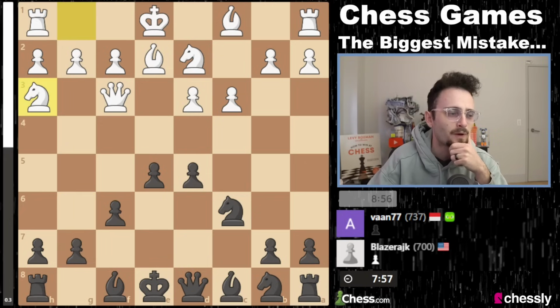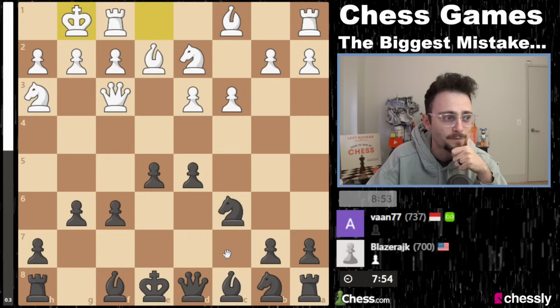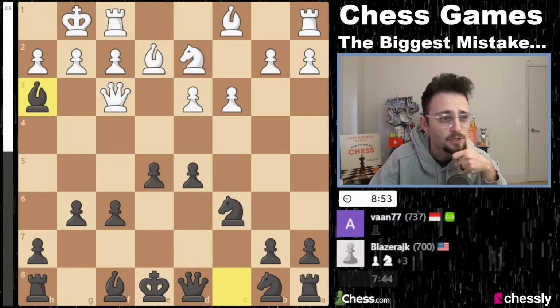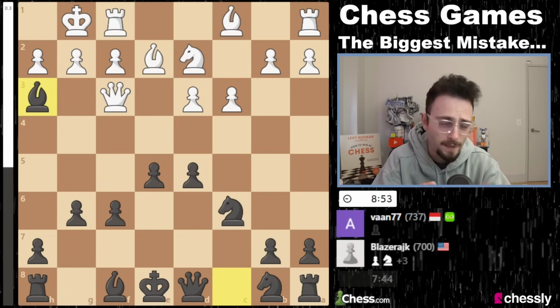Now I have a problem with the way Black is handling this, because Black is not castling, Black is not finishing up their development, Black is not bringing out the bishop. Black plays bishop takes h3. That is a non-starter for me.